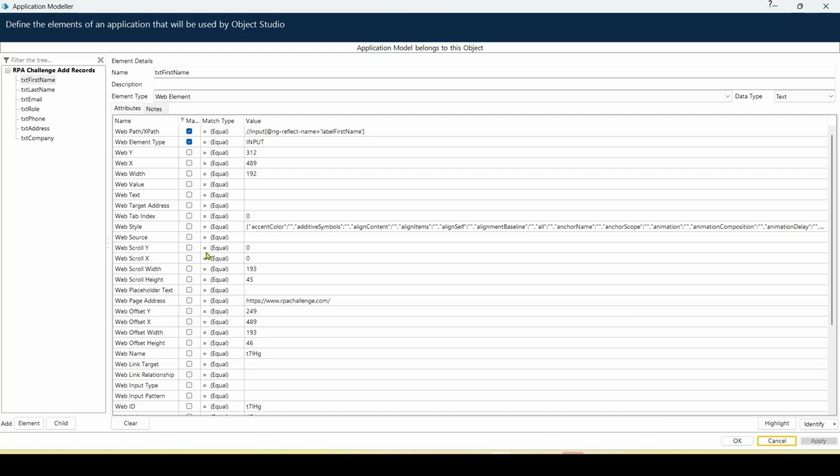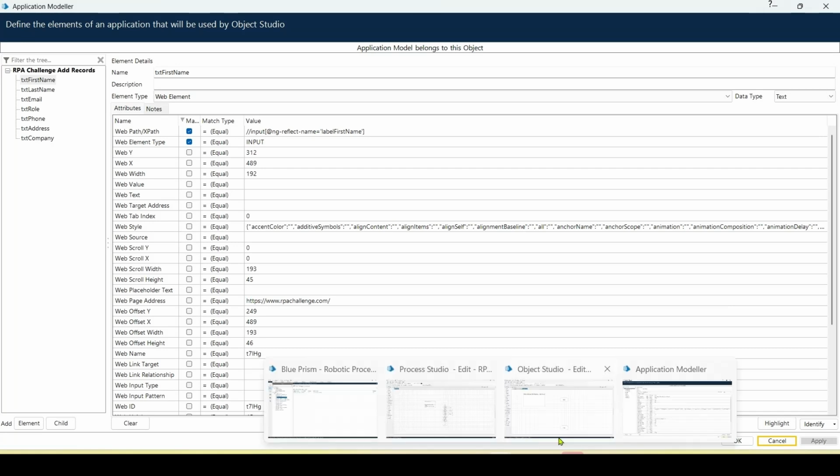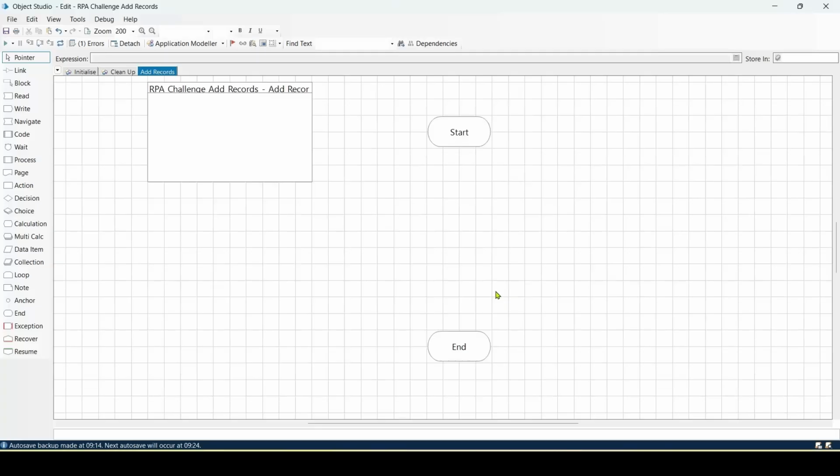Now I have gone ahead and created the elements for all these 7 fields, and here they are. They have been done in a similar manner. That is the XPath followed by the input HTML element. Now let's go ahead and use the Blue Prism Studio to interact with these elements.